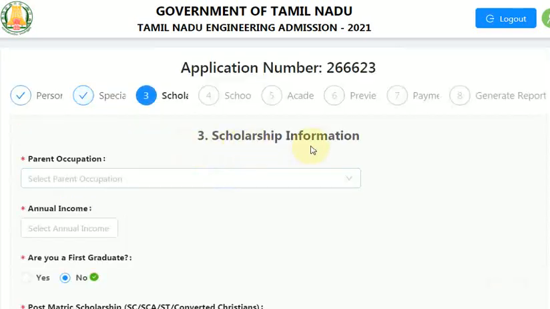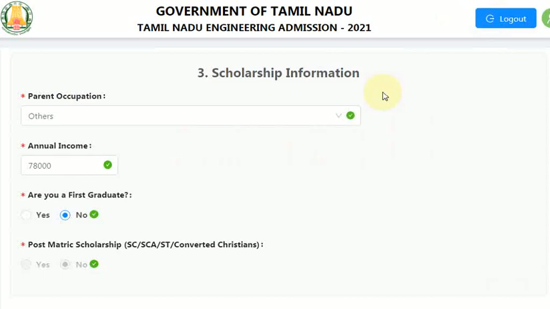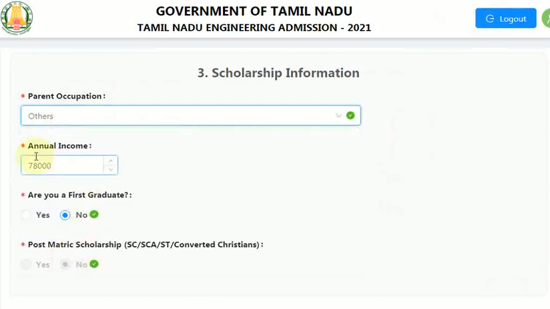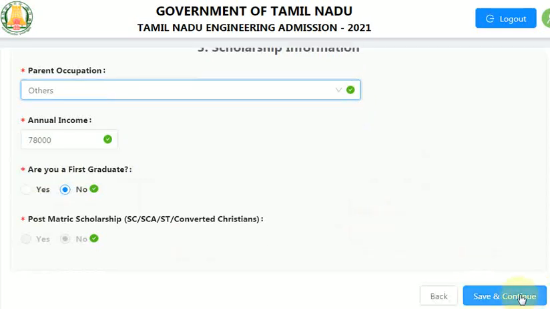Third step, scholarship information. First, parent occupation. Here he is a coolie worker. So I have clicked others and annual income 78,000. Are you a first graduate? I click no. Then click save and continue.